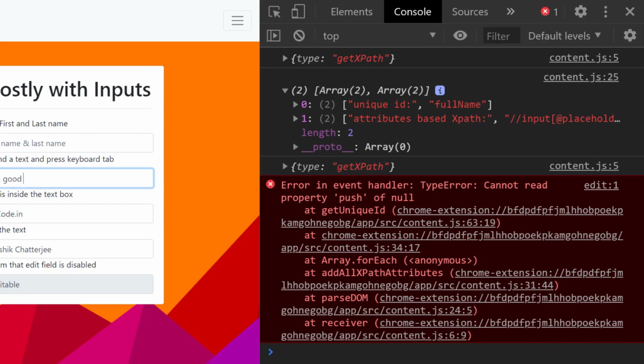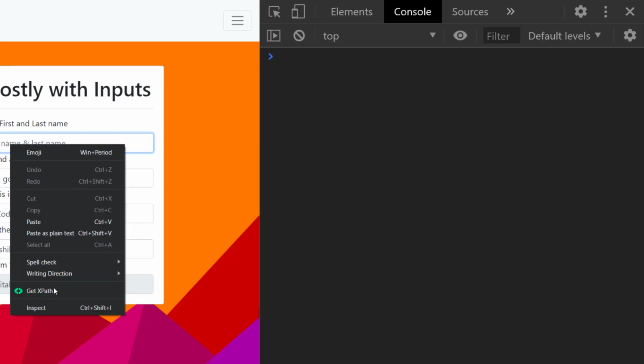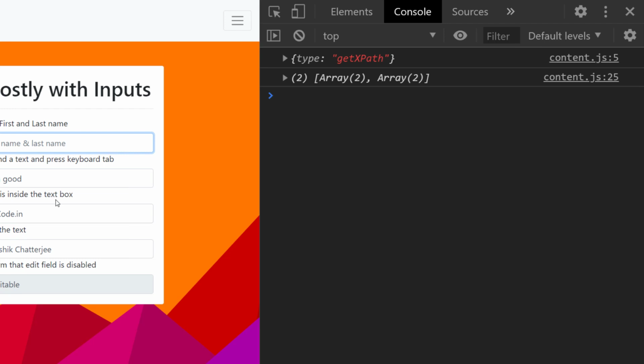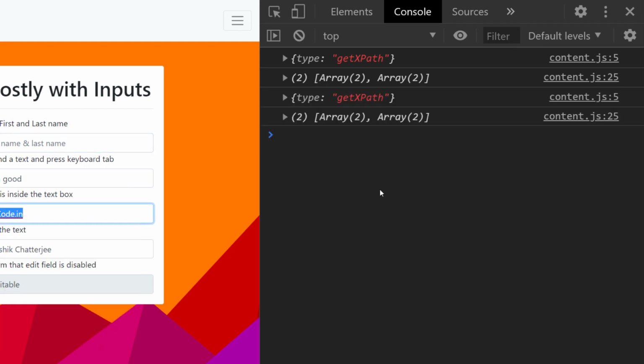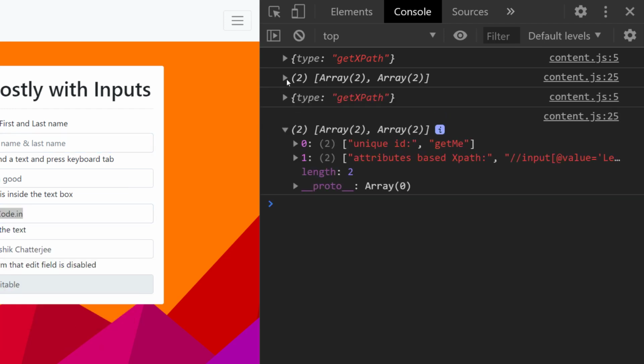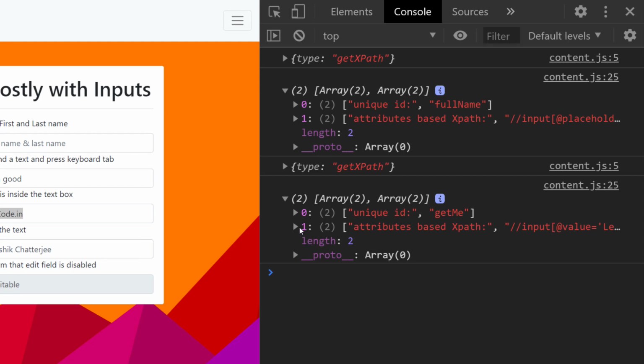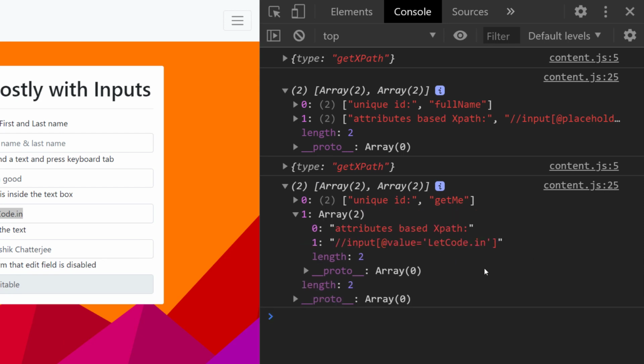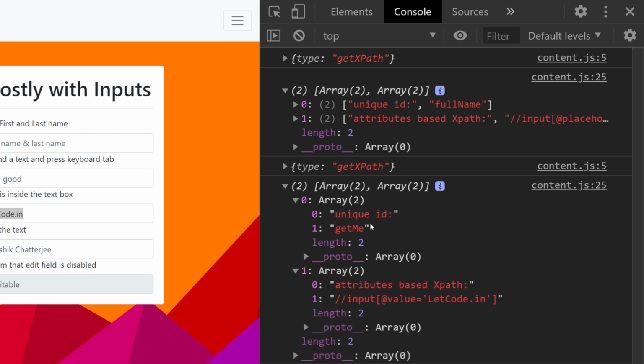So refresh, and then here if I right click and get XPath, we are able to see two arrays, and then here we can see two. Okay, so now we are able to get all the XPath based on this. This is working fine, right? We are able to get the unique XPath based on the locators as well as the XPath. So that's pretty fine.